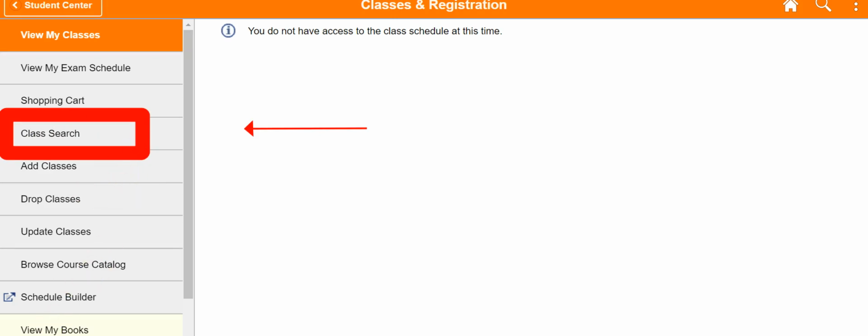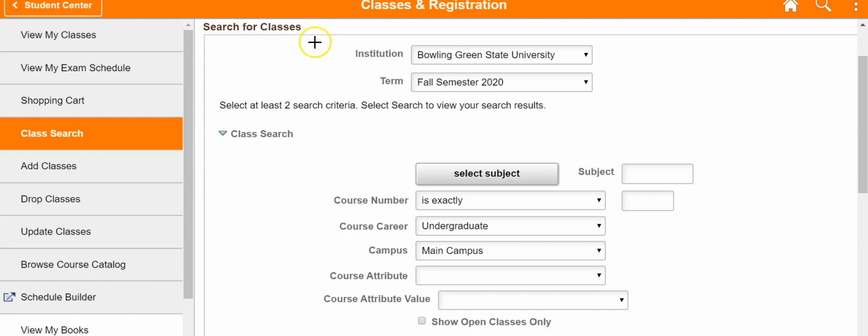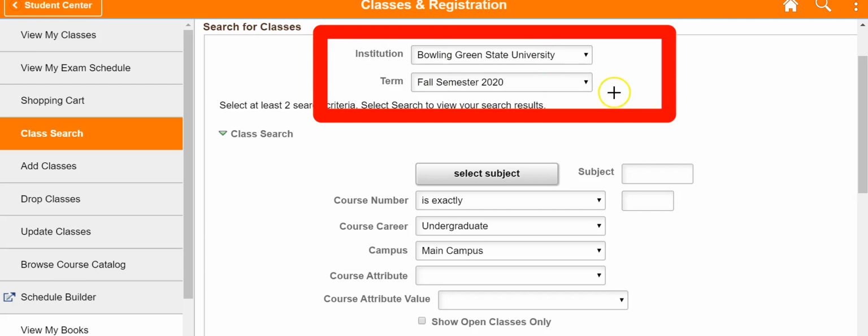Click on Class Search. This brings you to the main search function. You'll want to ensure that your institution and term are set for Bowling Green State University and the semester and term in which you are hoping to enroll, in this case, fall semester 2020.